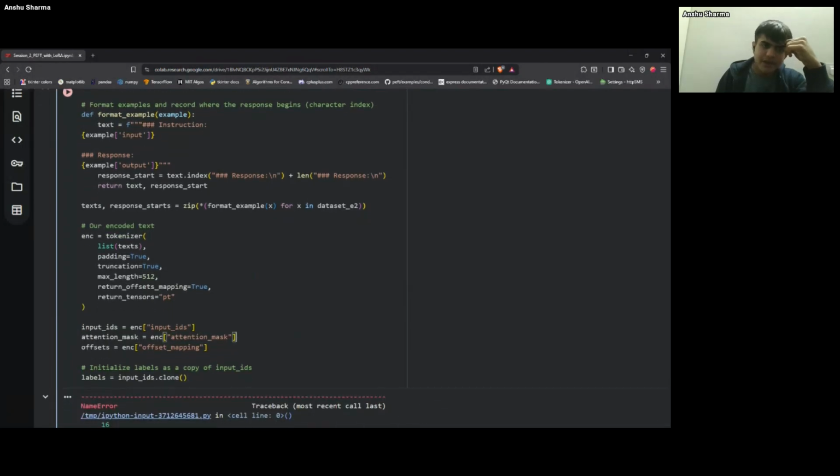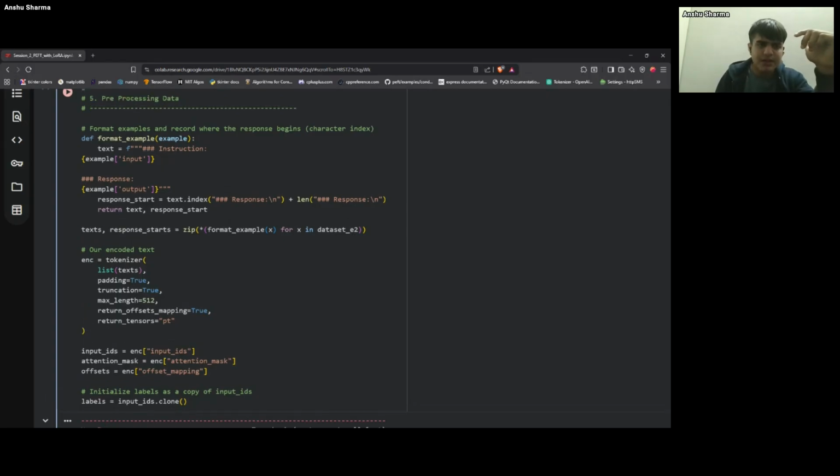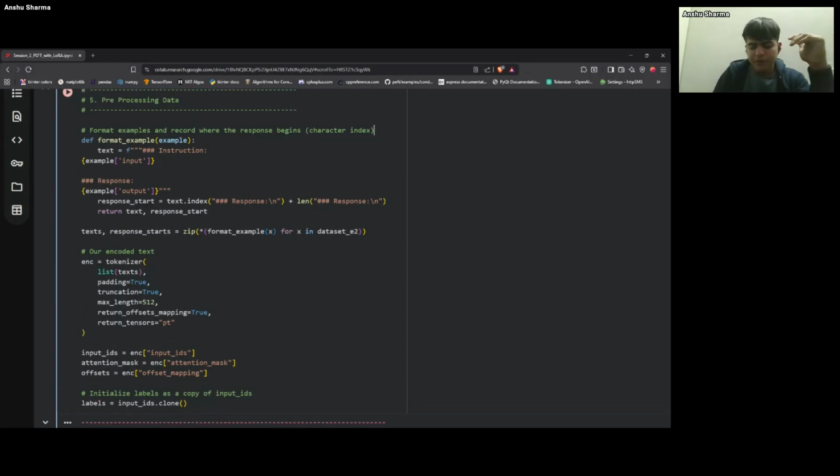What we are doing is we are formatting examples, and we are recording where the response begins. So why is this important? Why are we recording where the response begins? Because we do not want the model to also use the instruction for its fine-tuning. That's the gist. Because what we want to focus on in our model is not the input.